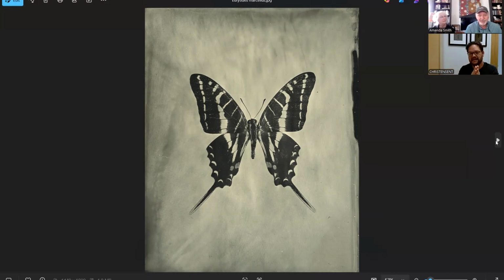I then print out that digital image as large as I can. It's usually 17 inches by 22 inches. And then that print becomes the subject of my wet plate collodion. So I'm able to achieve the goal that so many Victorian scientists wished they could have, which is using wet plate collodion to document the insects. We just had to invent digital photography before we could do that.